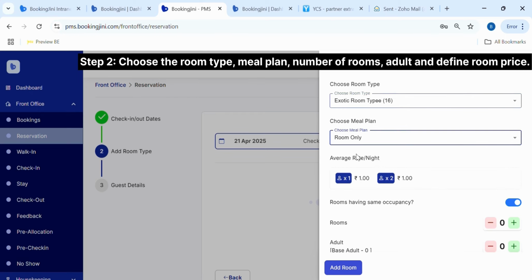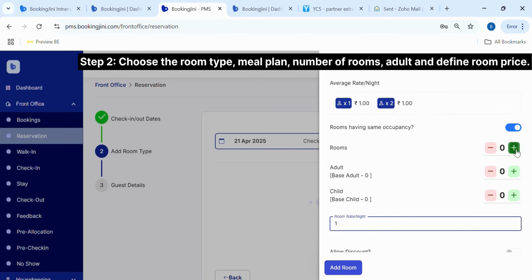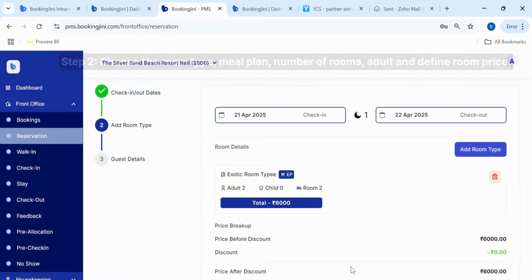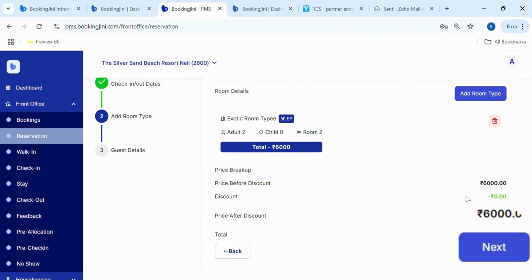Then, specify the number of rooms, adults, and children. Enter the price and click on Add Room. Once the room is added, click Next to proceed.